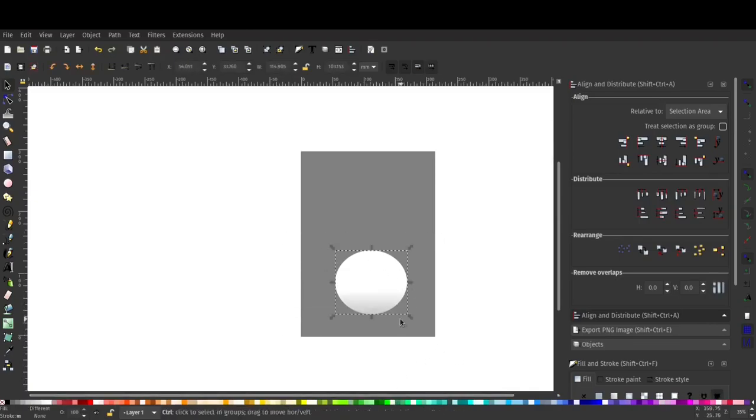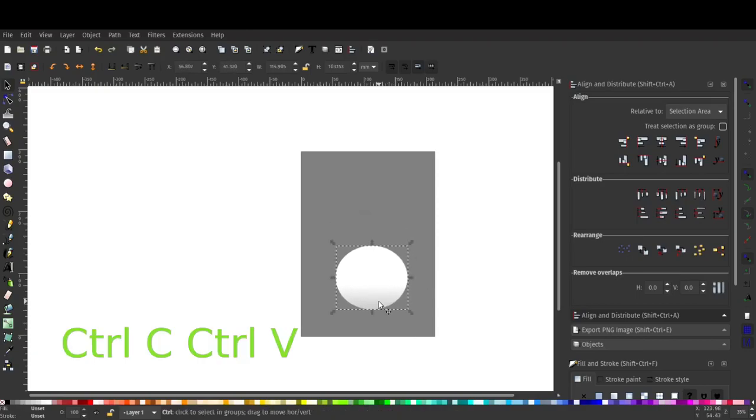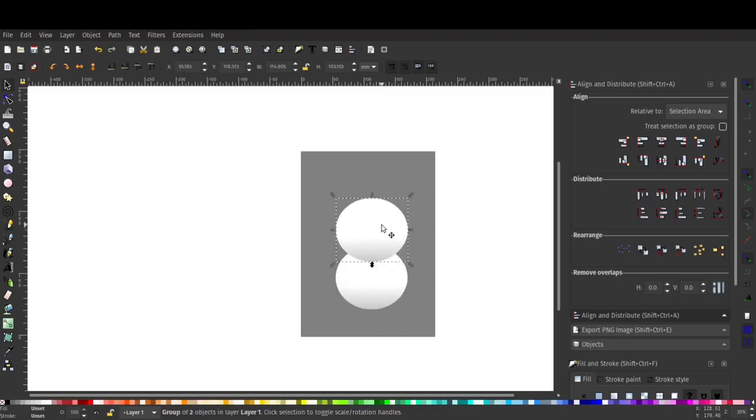And then we're going to group those together. And we're going to Control C, Control V. So now we got a new group. We're going to go ahead and make that smaller. You can put that right on top of the previous snowball, just like making a regular one. We'll slide this one down, and now we have the basics of a snowman.